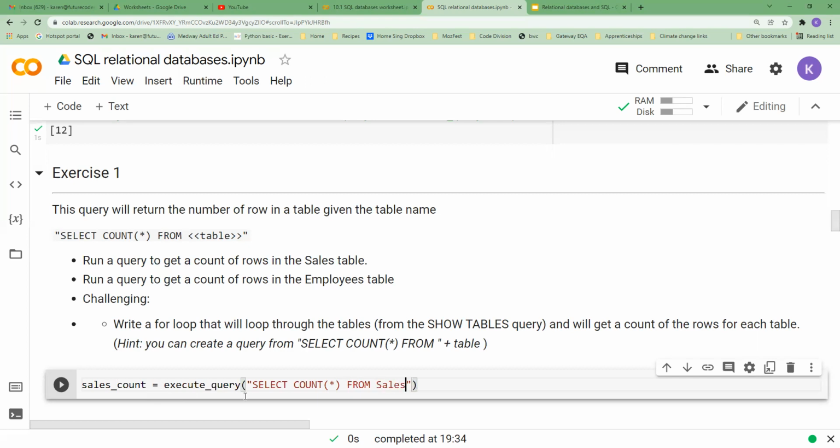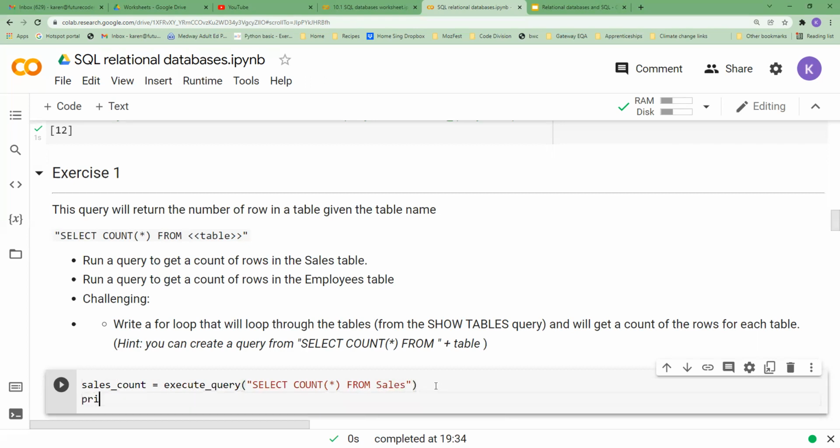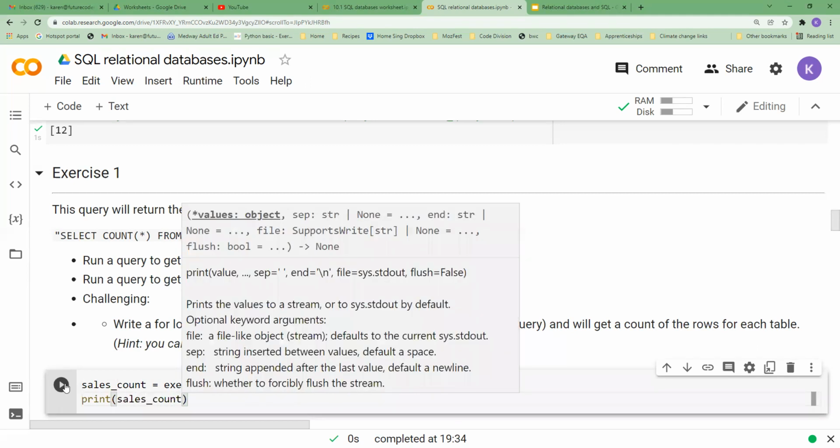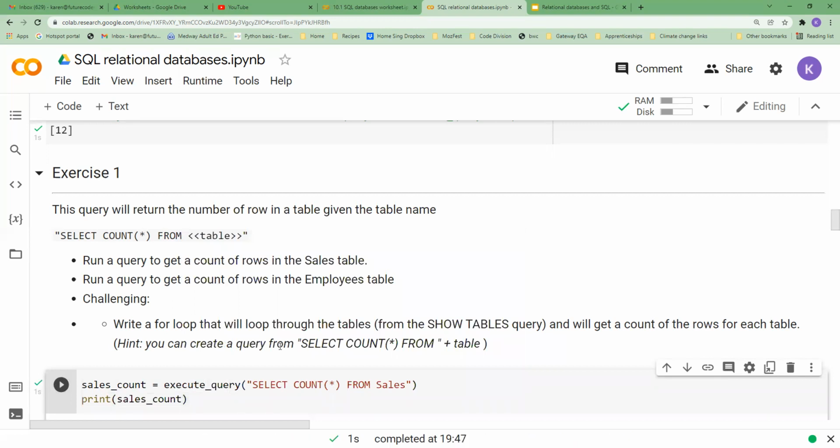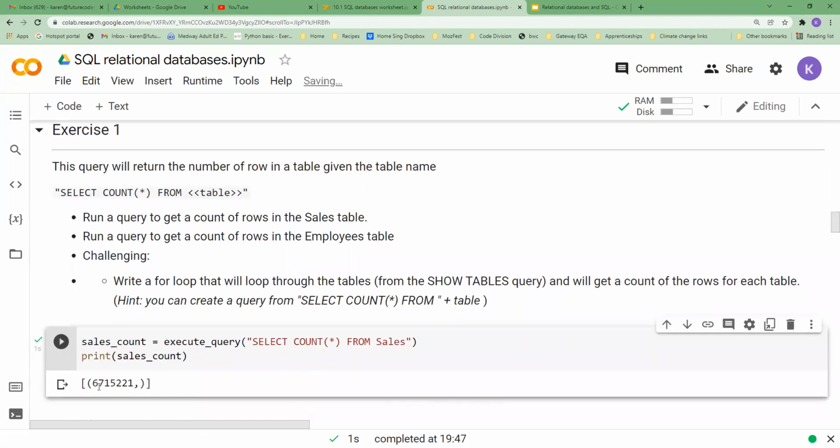We're going to run that query, and we might as well print sales count so that we can see what the results are. So let's run that and see what happens. Okay, so it has run, and it's telling us that there are 6,715,221 rows in this table.